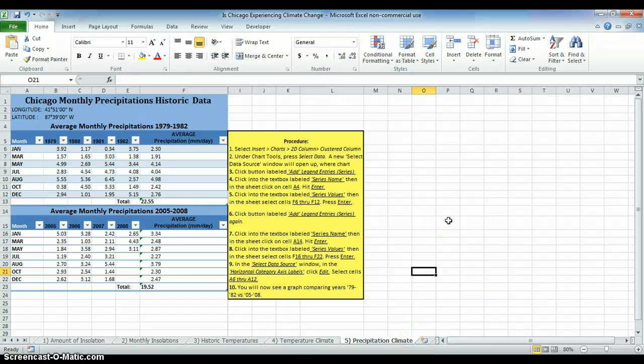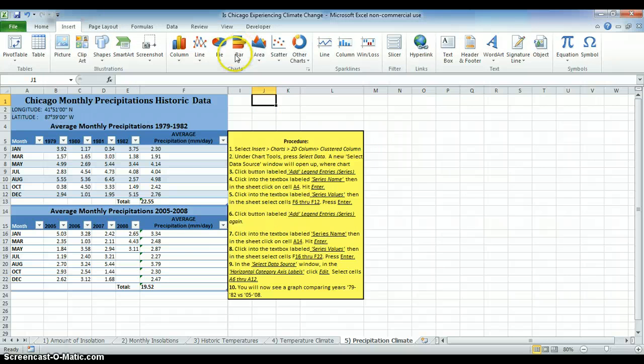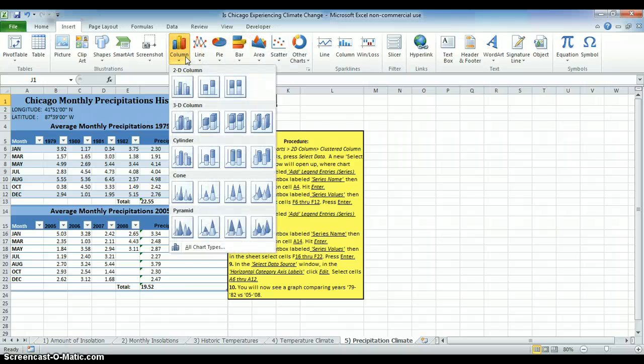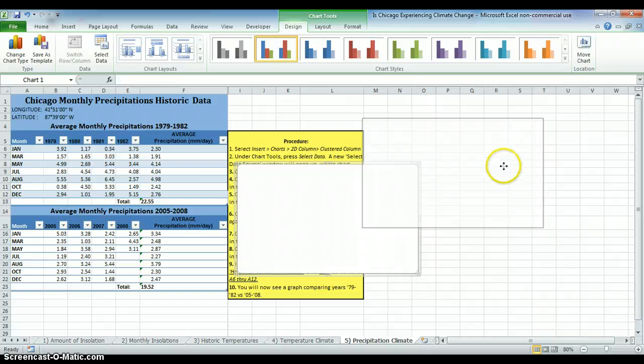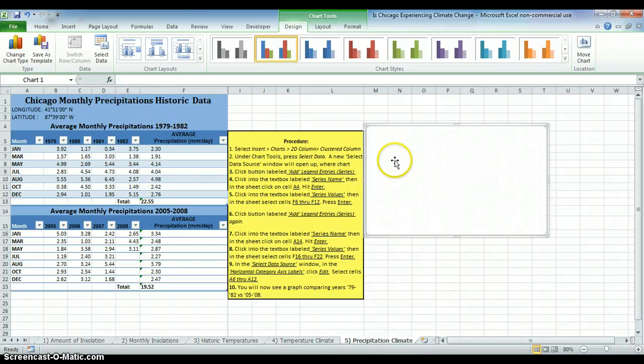So this is the one that you're going to use to figure out whether it's getting drier or wetter in Chicago. So this time we're making clustered columns. So I'm going to start with nothing highlighted. I'm going to press Insert, Columns, and I'm going to choose the one that says cluster. It's a little hard to figure out, but if you mouse over them, it's going to tell you which ones are supposed to be the clustered ones. That one will work. I'll move my sheet over so I can have my instructions pulled up.